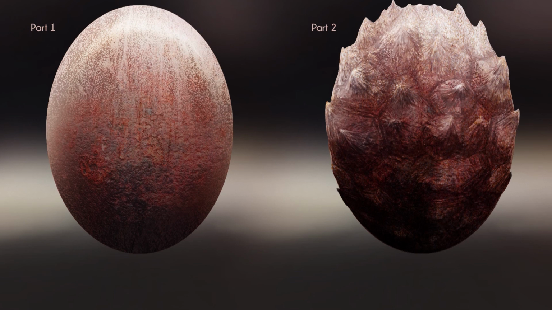So join me for part two, and we're going to make this look a bit more menacing and reptilian. And we're going to customize the texture a bit more than we've done in this. We're actually going to get our hands on and do some painting. So feel free to follow along.